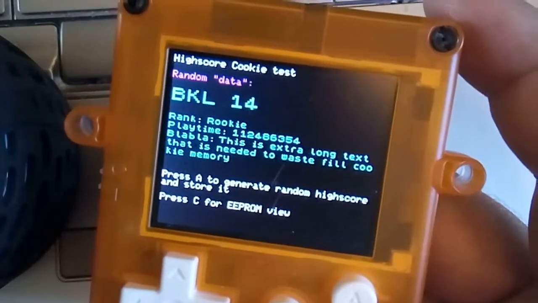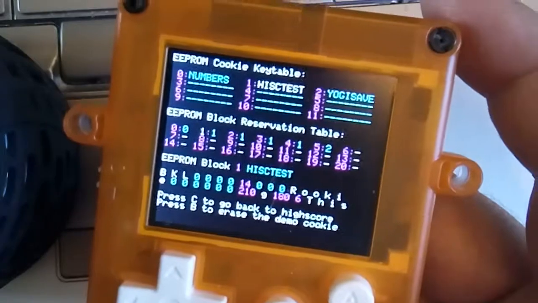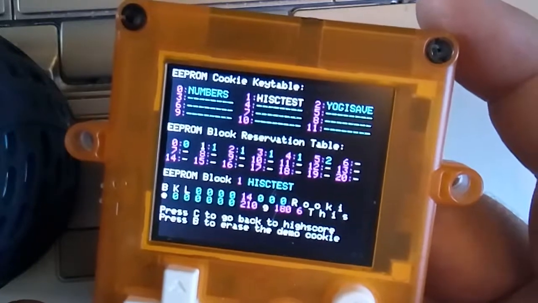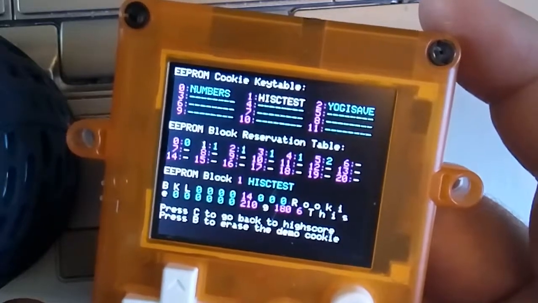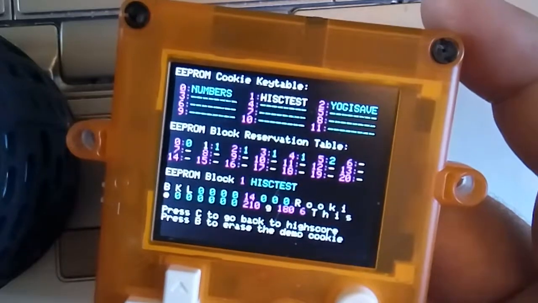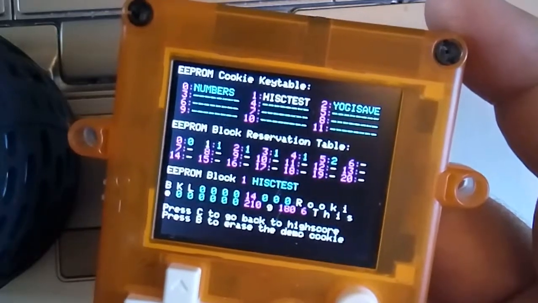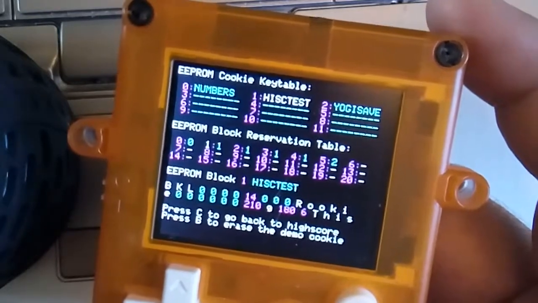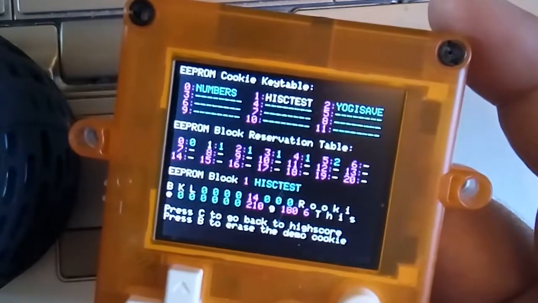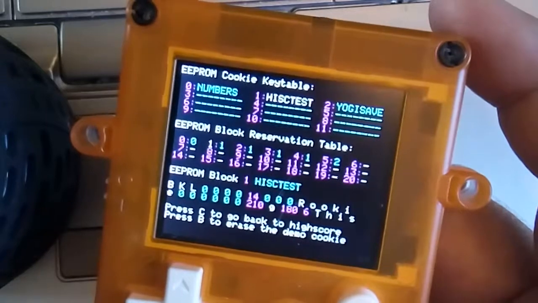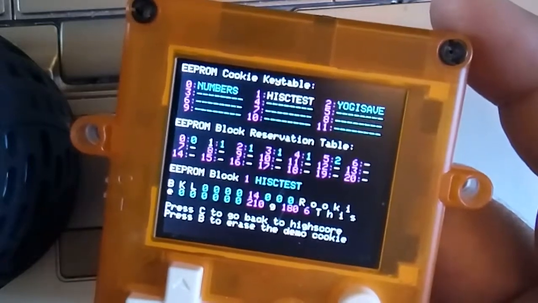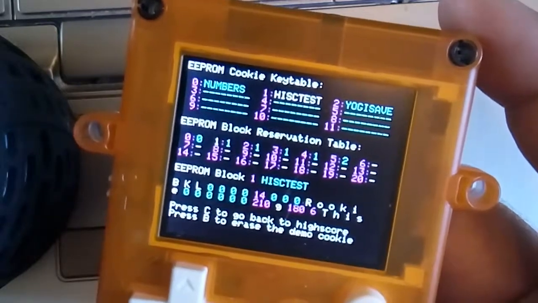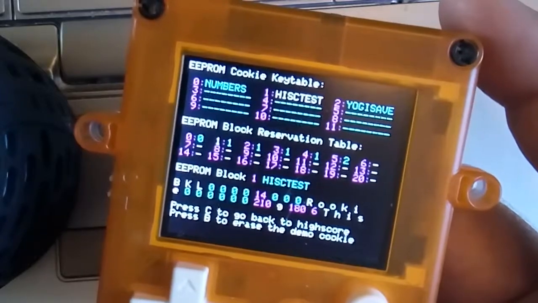We have BKL14, who is a rookie, and if we go back to the cookie table, we see that the cookie highscore test has been regenerated. You can see that the 4 blocks that were in between have been reserved back, and the cookies can jump over other blocks, and the system can use any blocks that are available. This window only shows the first 21 blocks because I can't make all the blocks show here. But there's quite a bit of memory, and you could basically have 48 different programs taking up different areas of the memory with different kinds of data.